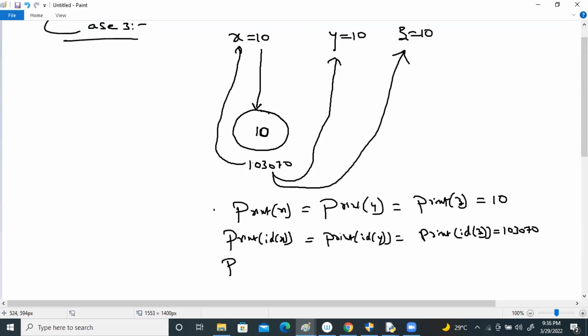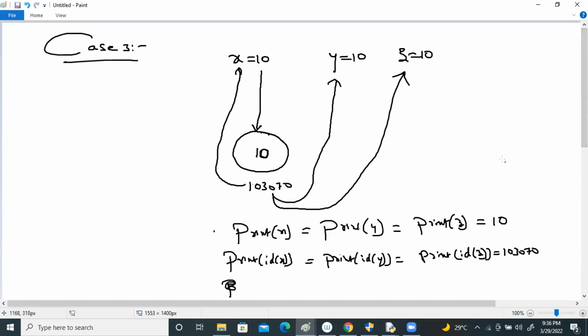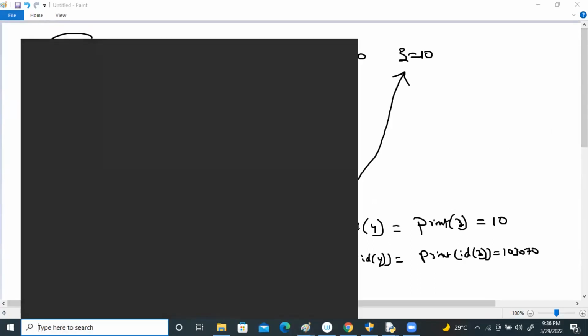Here the types will be the same, integer type only, right? Yes, the type is going to be the integer type. Understood this case 3, everyone, right? Now observe this case 4.